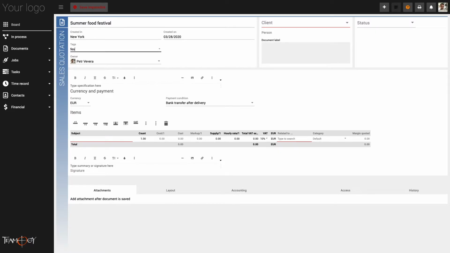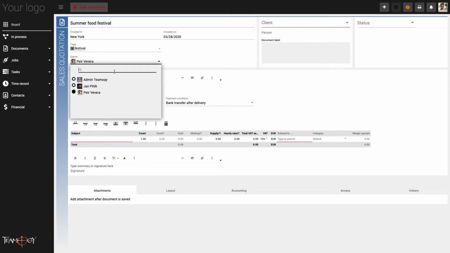Tags are here for faster searching in your various views. My tag here will be Festival. The last field here is Owner. The default is the person who created the document, but you can change the owner manually if you need to.